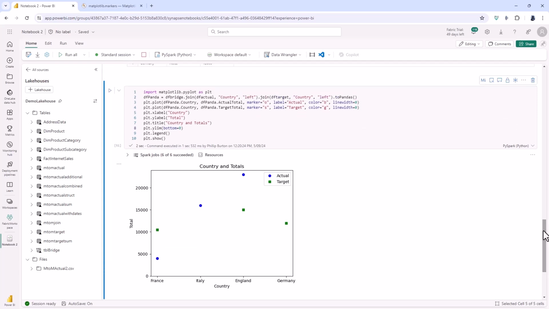So in this video, we've had a look at how we can create a line chart. So we use .plot, and we can use multiple .plot for multiple lines. We can also specify a marker, a label, the color, and the line width. And we can also adjust the minimum and maximum values for the y-axis by using .ylim.